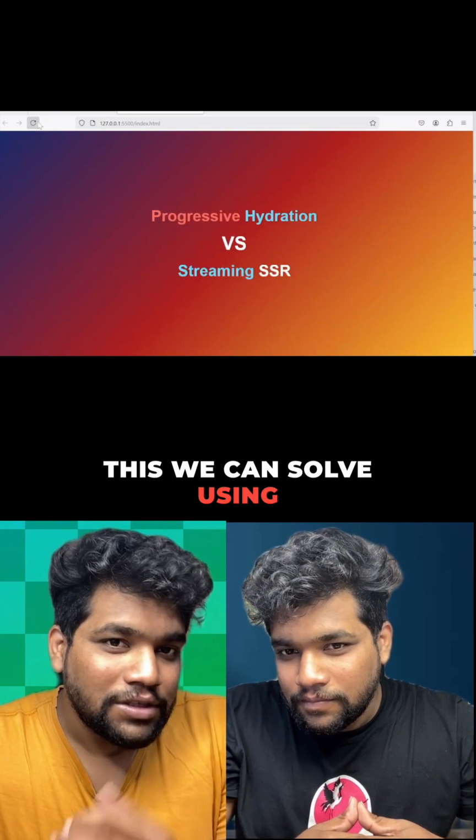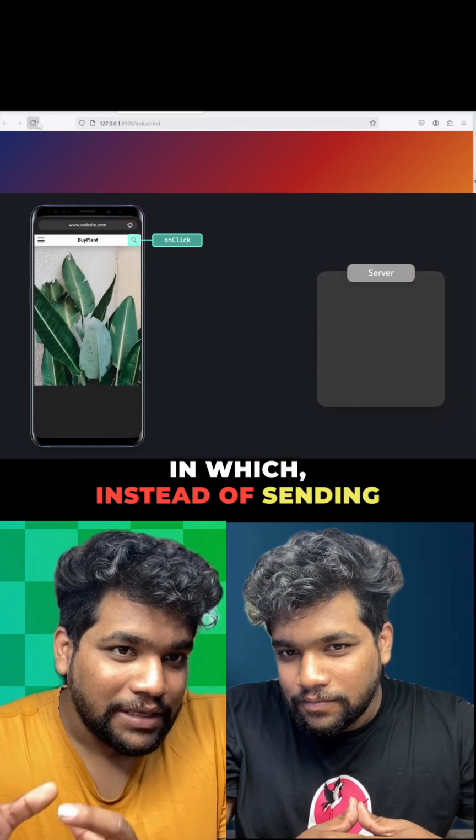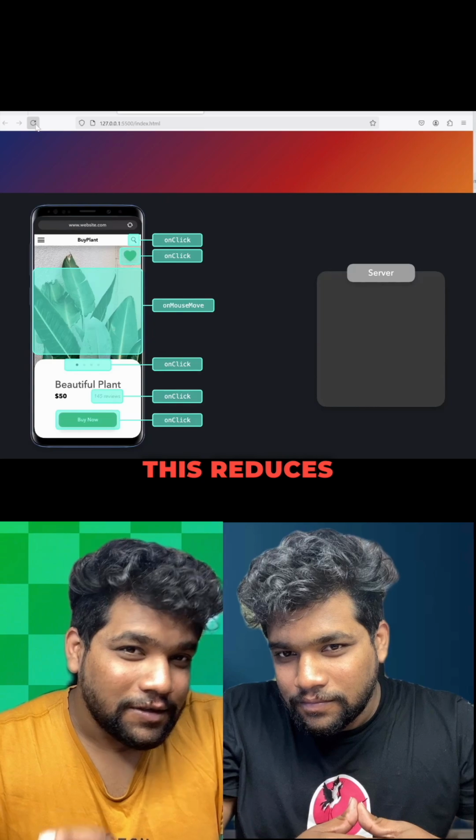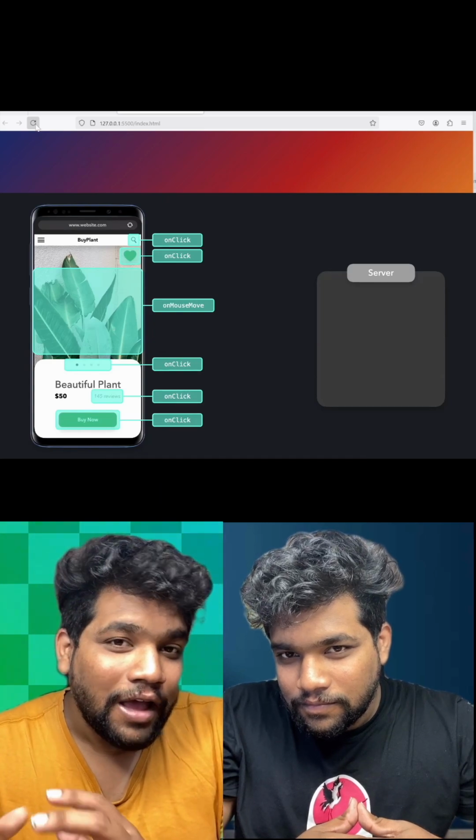This we can solve using streaming SSR, in which instead of sending the entire HTML, we send a chunk of the HTML which is needed. This reduces time to first byte so that the user can see content as soon as possible.